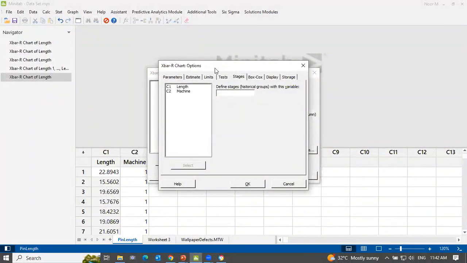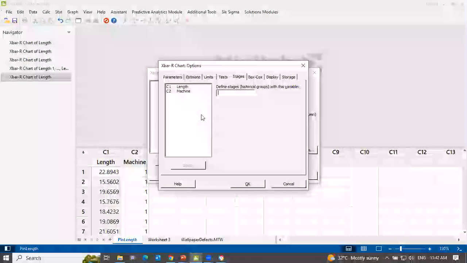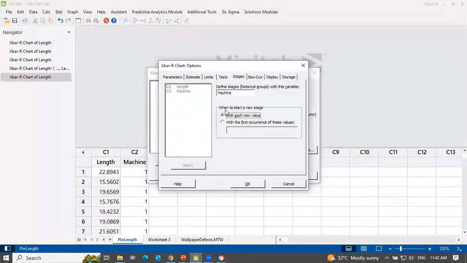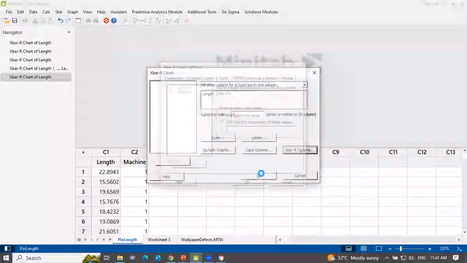For this case, since I have machine one and machine two, I want to see the machine one and machine two stages by the machine. Maybe after this, you can use the before and after. So for this case, I have the machine, so I want to start with the new value here. Click OK and then click OK.